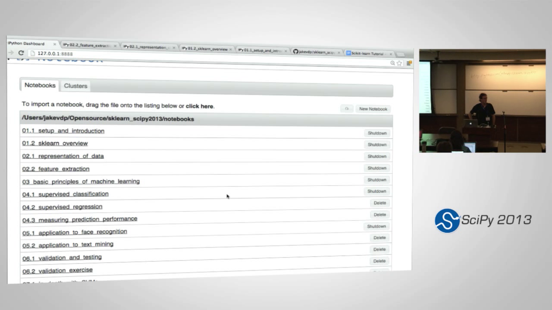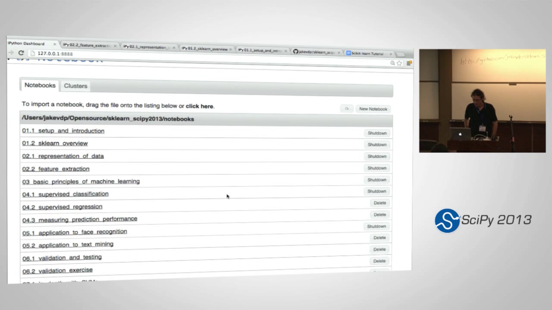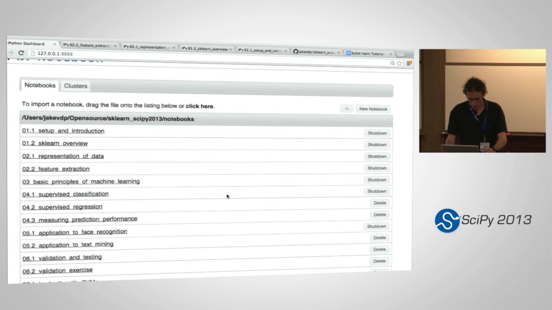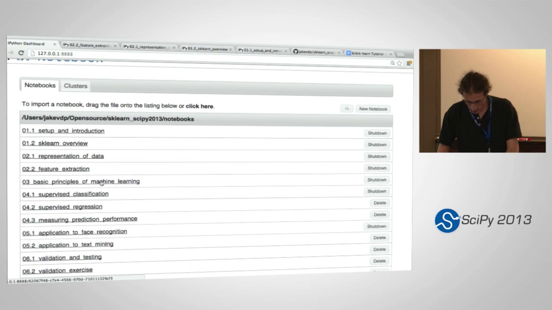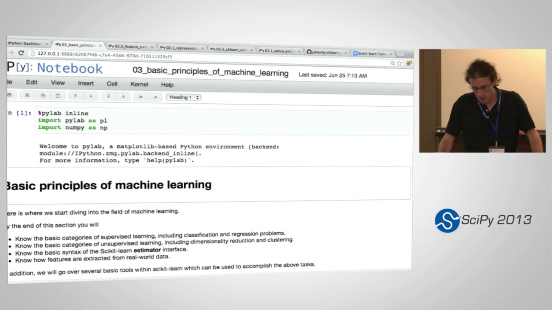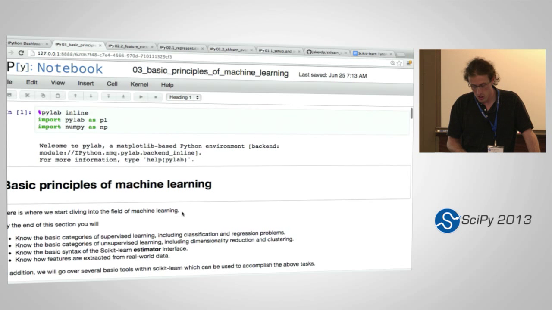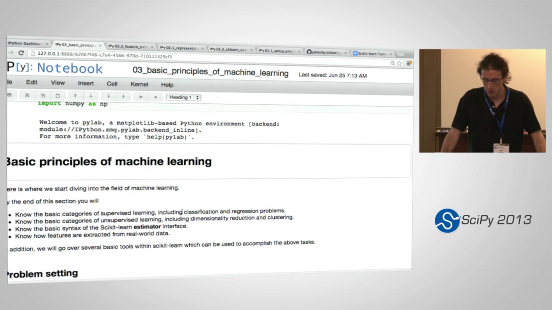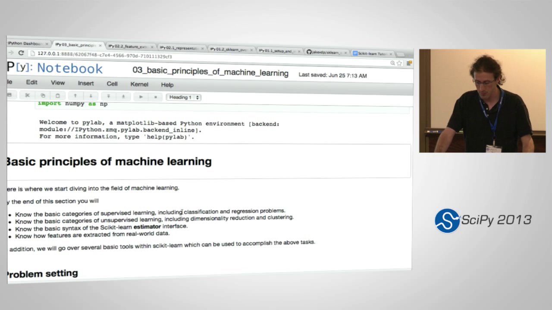All right. So how's everything going? Fine? Good. So we can get into the core of machine learning. In this section, I'd like to introduce you a bit to the basic principles of machine learning. We're going to go over a bit the terminology and the kind of problems, so that you know what supervised learning and unsupervised learning is. We're going to give some basic examples of these problems with Scikit-Learn. And we're going to go over the basic Scikit-Learn syntax and API.